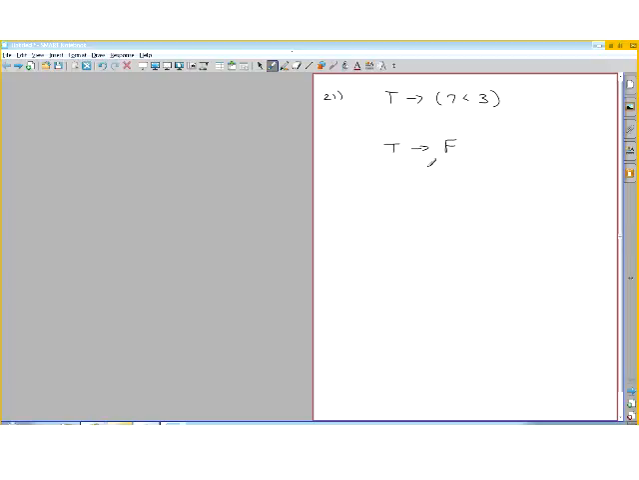So this is the one case in a conditional where the answer for the if-then is false. If it had been true, true, then it would be true. If it had been false, true, it would be true. If false, false, it would be true. But this is the one case where it's not.